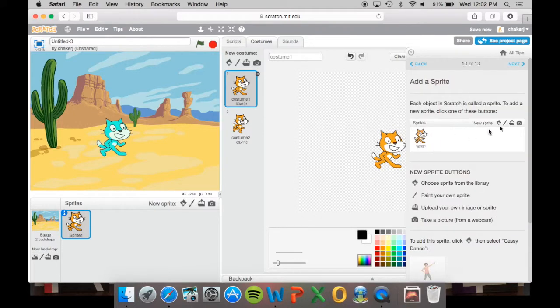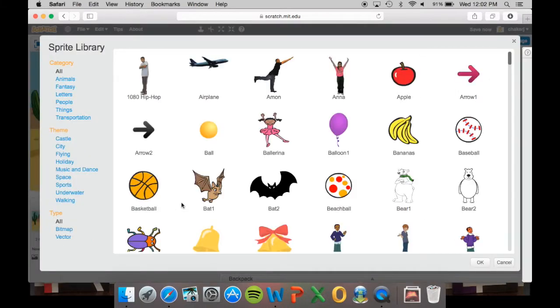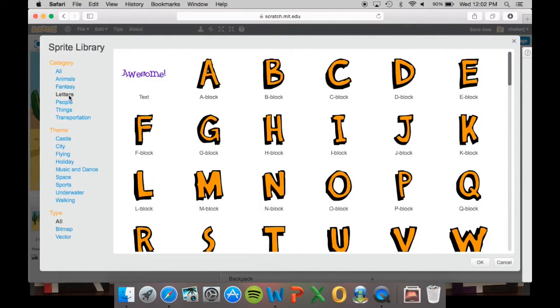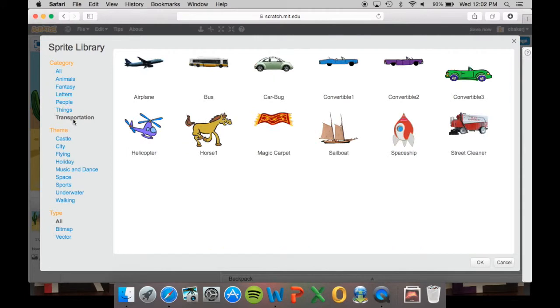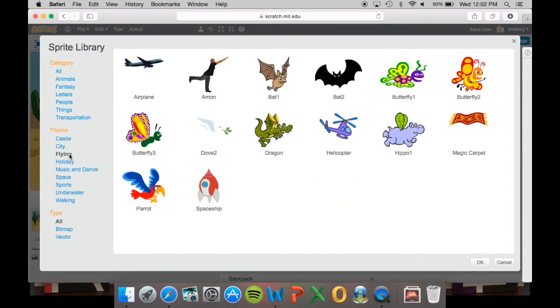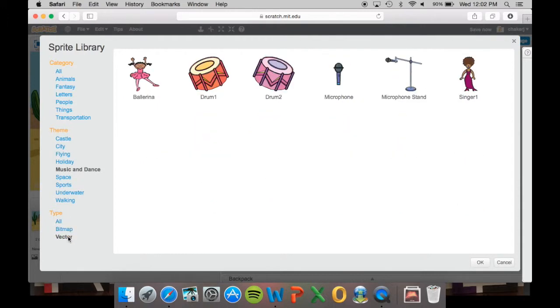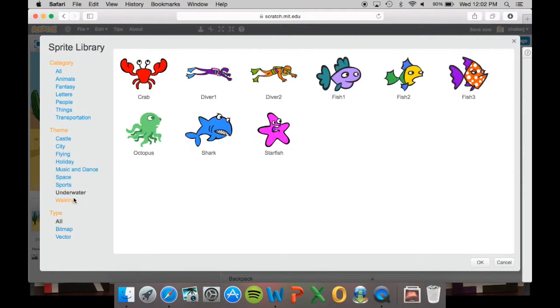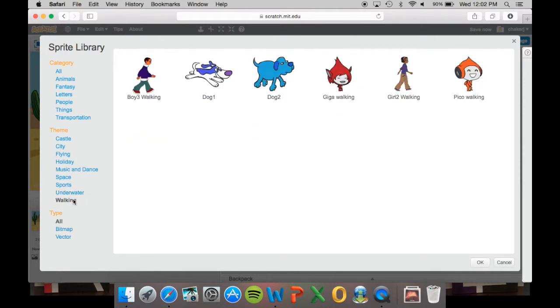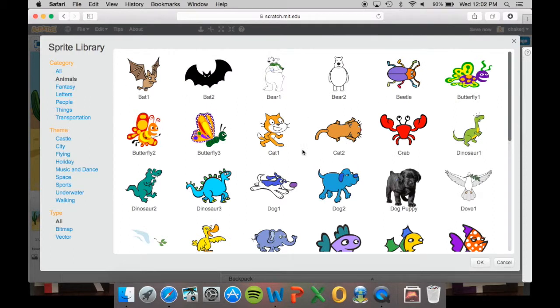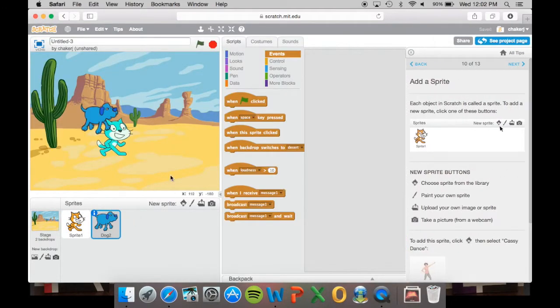Okay, so we're going to continue. Each object's called a sprite, and I guess we're going to add a new one. So going through all these options. Wow, that is a lot of options. Bitmap, vector. So I think I should just go and do an animal, just like the cat. But let's give it a friend like a dog. Typical dog. Okay. And there's our dog. Awesome.